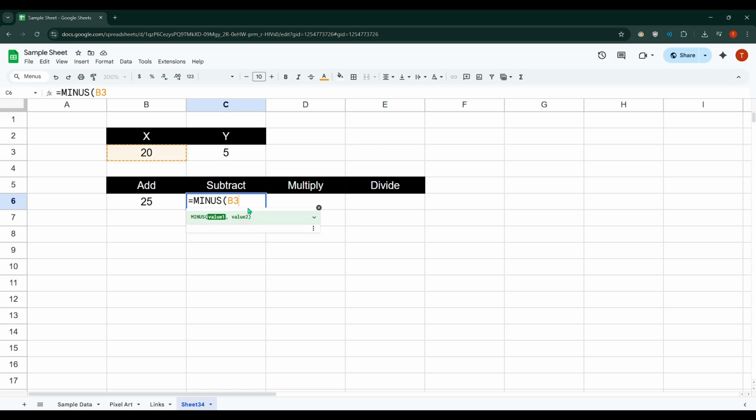Again, make sure to have the parenthesis open and commas between your numbers as before. Verify that you've got the correct cell references for the numbers you wish to subtract. Once you have it set up, press Enter, and there you have it. Your numbers are now subtracted using the minus function.